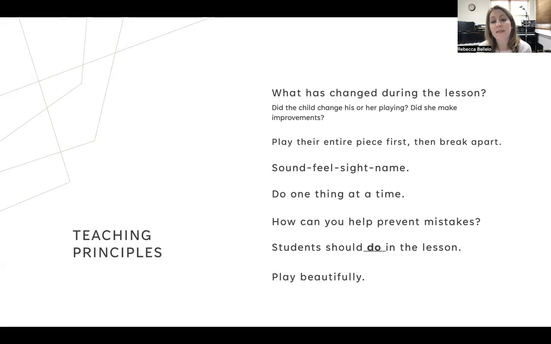The next is sound, feel, sight, and then the name. So, this is a big teaching principle about how we approach teaching something new. If it's a new concept or a new skill, a physical skill that's new for the child, the way that you want to approach it is by the sound first. You want them to hear it first. So that means for you to model it.